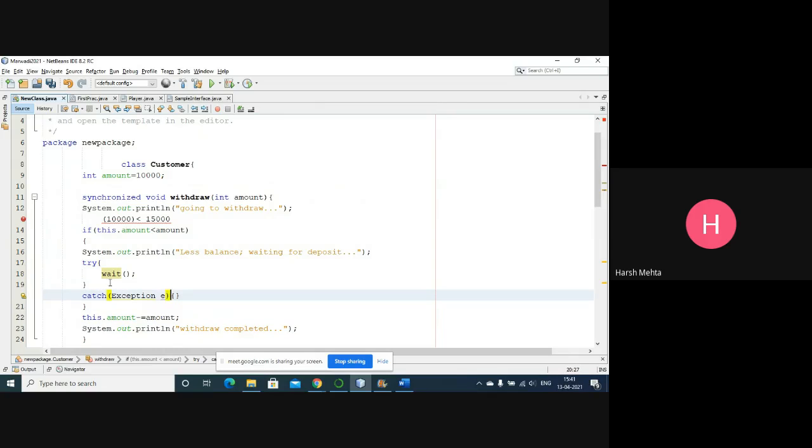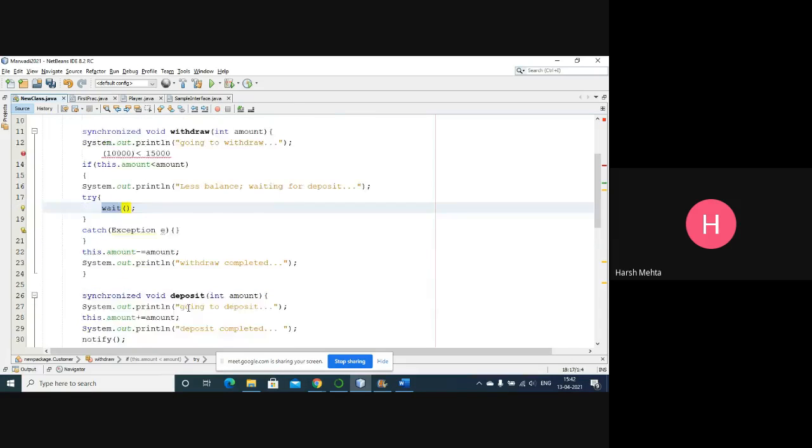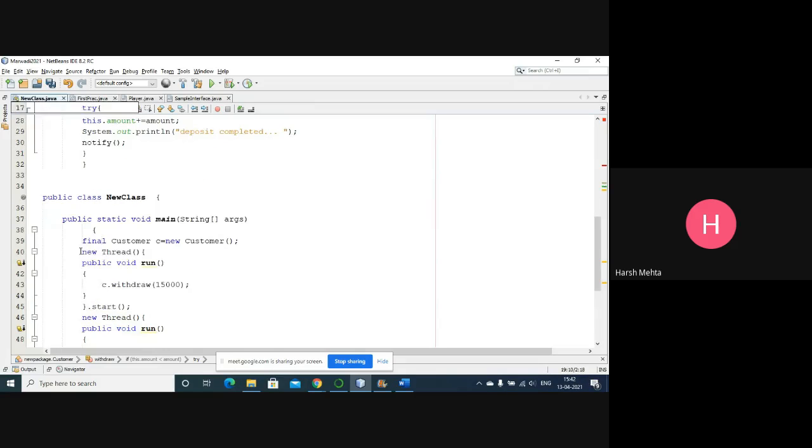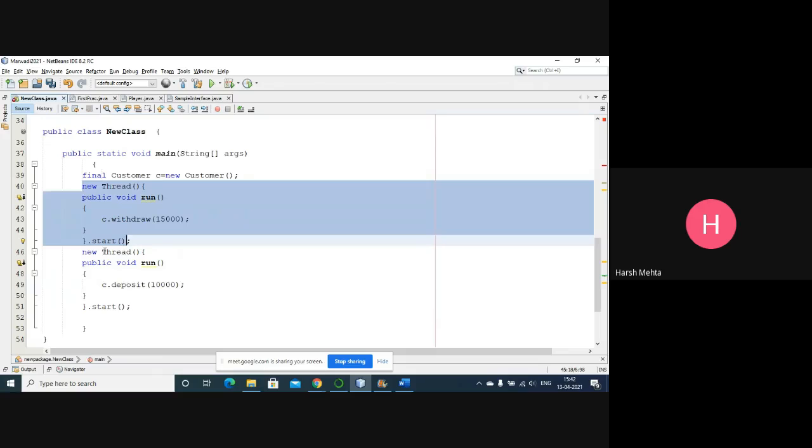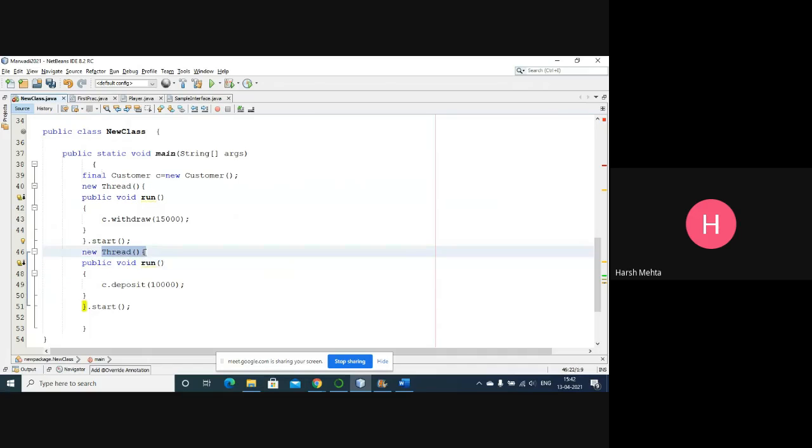So we are calling the wait method here. Wait means we are telling this thread to wait and give a chance to another thread to run. That's fine, we are calling wait. So here the first thread will stop. Now it's the second thread's turn: new thread, run method c.deposit.